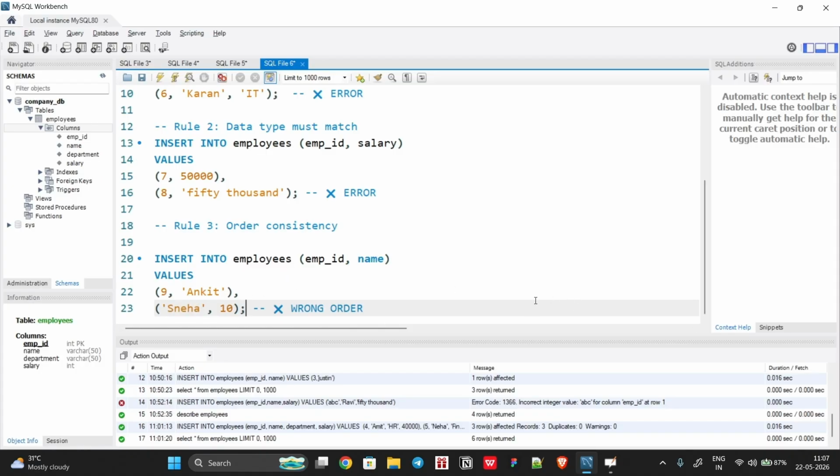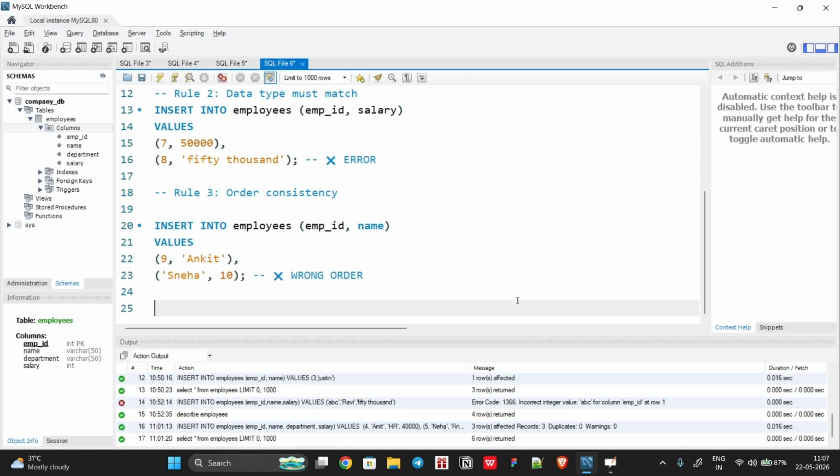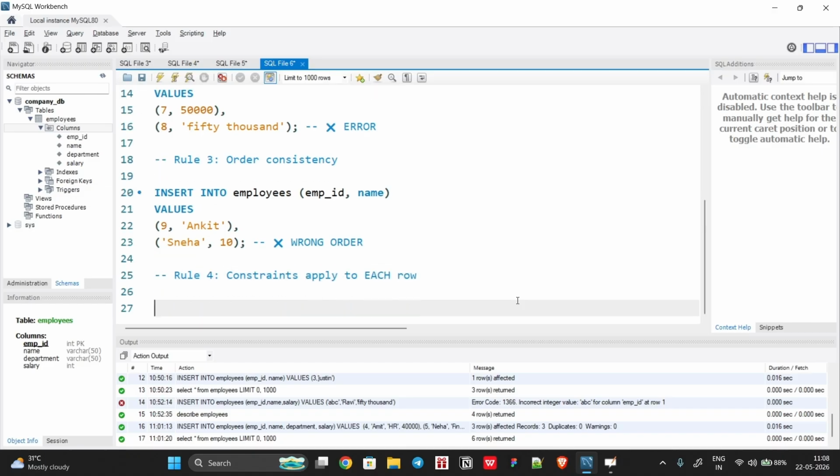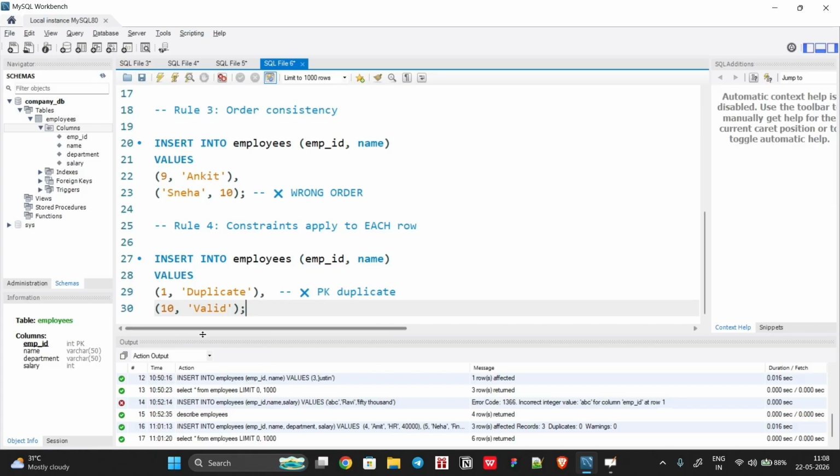And then comes the last one, rule 4, constraints apply to each row. Meaning since we have a primary key for employee ID, and one is already inserted, you cannot insert that one again. It will be a duplicate. Got it? That's it. So yes, these were some of the important things you should be knowing about.